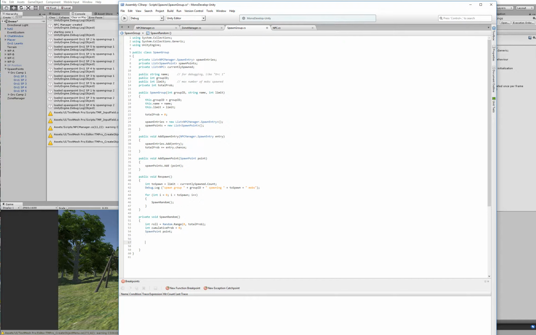And I could have done it in the initialization, but I'm going to do it here for reasons that will be clear in a bit. Okay, assuming I have a function random spawn point that returns me a point. Okay, private spawn point random spawn point. This shouldn't be too hard.